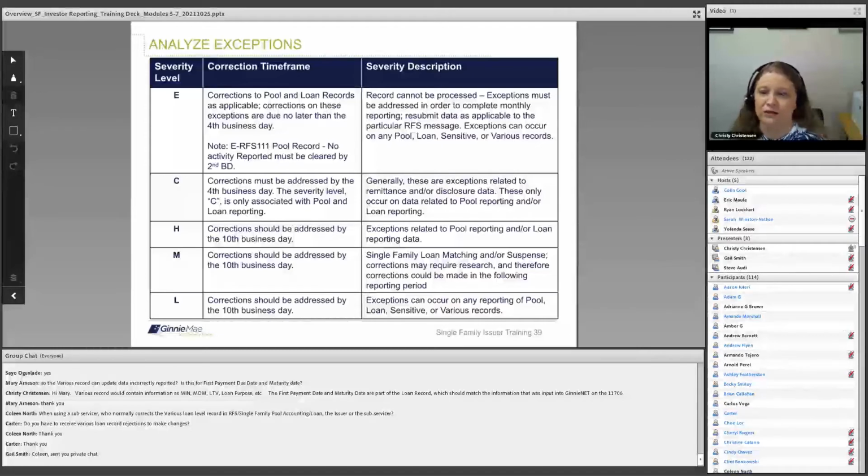Let's see, Colin, you have the annotation tool on. So using the annotation tool, please place a sticker on the critical severity level.